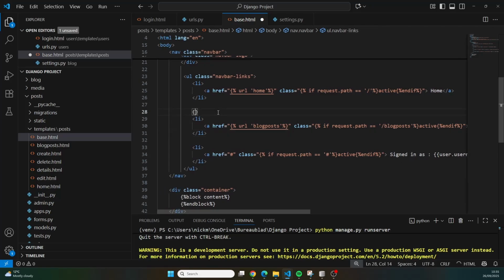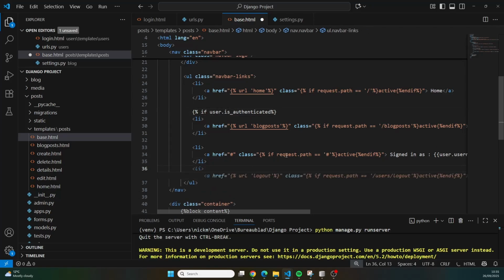So to do that, we put some curly brackets and then some percentage signs. And we say if user.is_authenticated, and this will evaluate it, then we are going to display the My Blog Post page and signed in as, and else we are going to do something different.